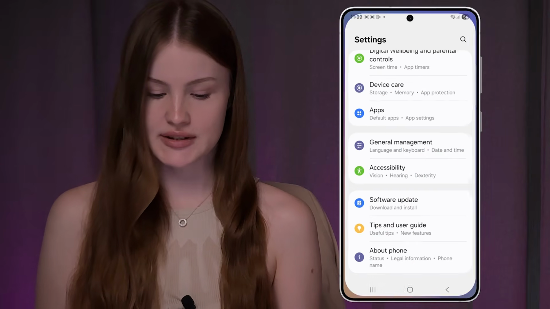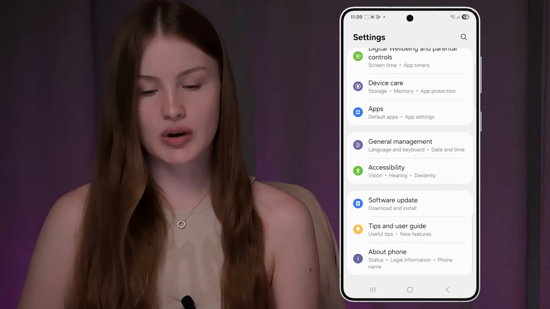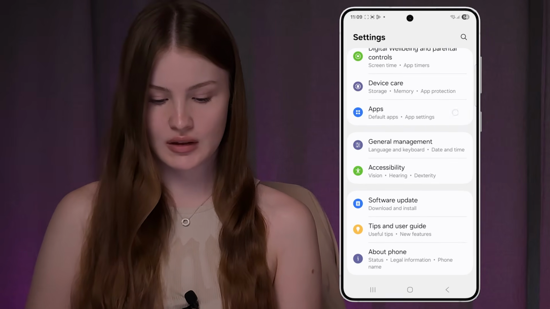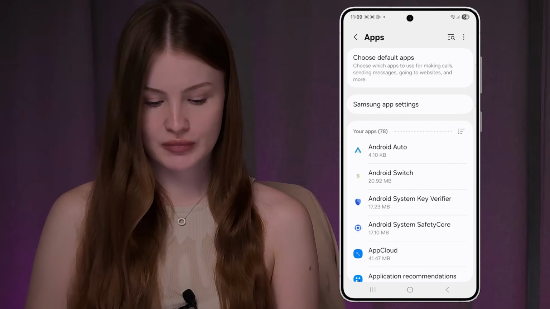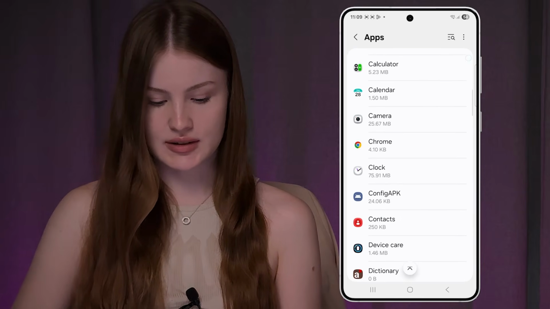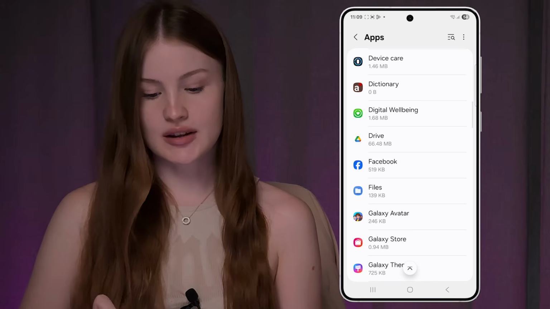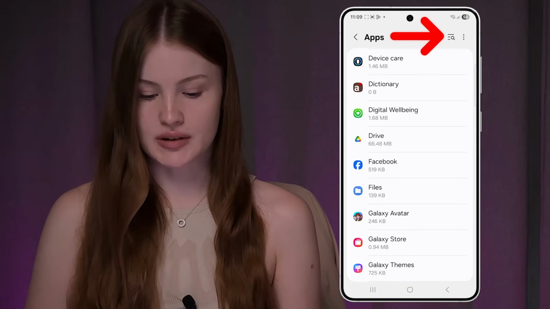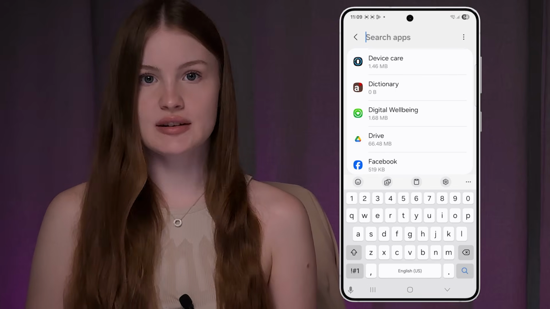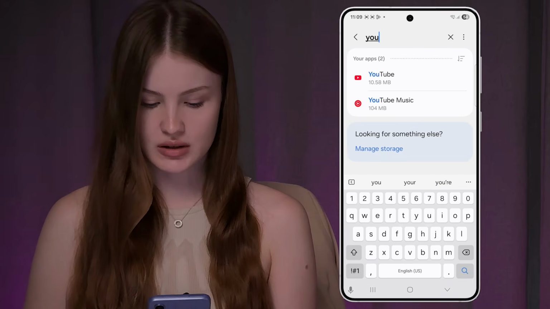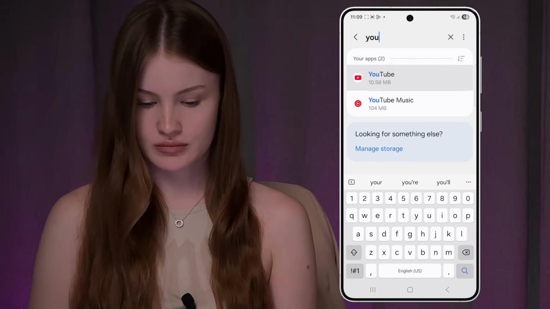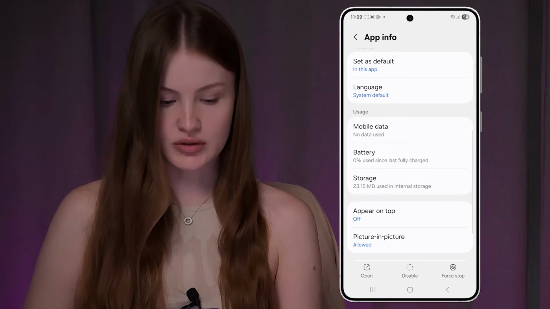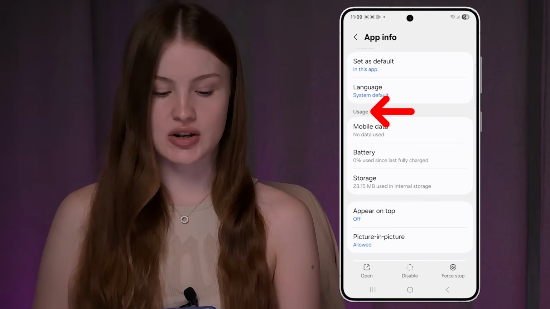Firstly, let's open up the settings. And here we need to go through the settings till we can see the section Apps. Now click on that. And after that, start scrolling down until you can find YouTube. Or if you have a lot of apps, then tap the little search icon in the top right and manually find YouTube.